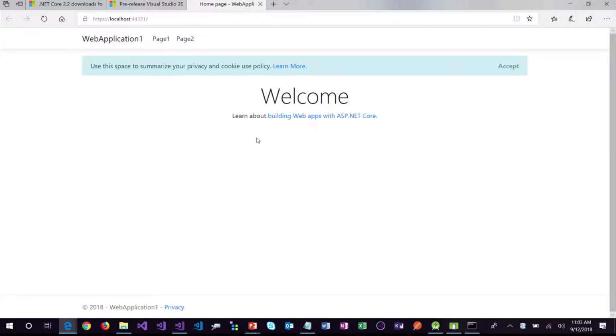And this is what it looks like. So that's the new template. It's based on Bootstrap 4, a lot more minimalistic. We hope you like it. Let us know what you think on GitHub.